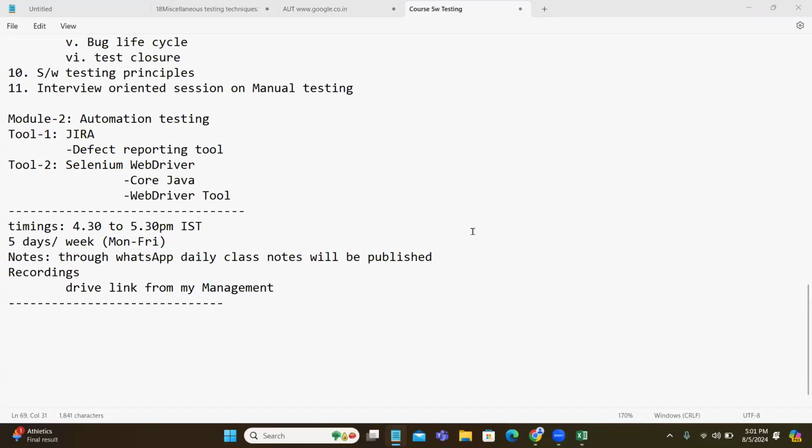API testing is not part of our course. There is a separate course for API testing.